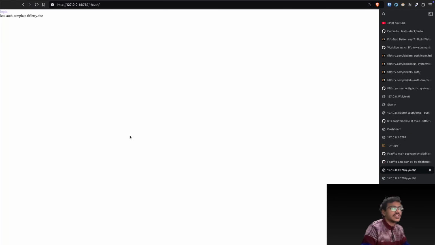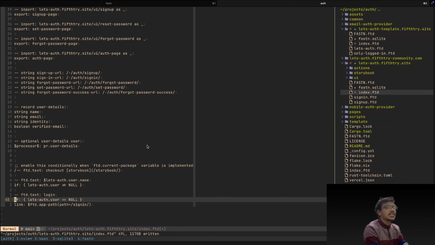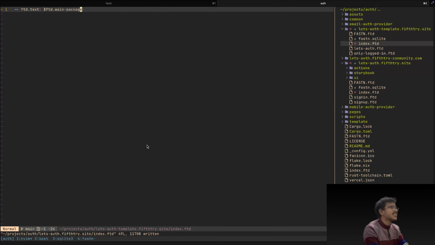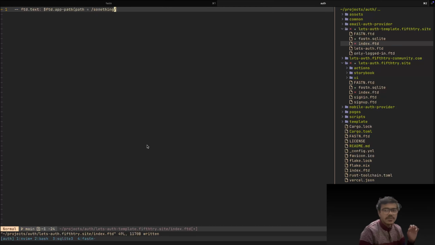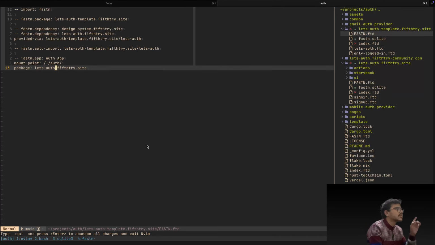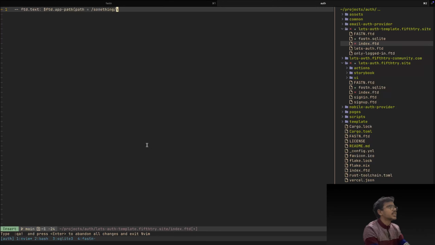I will quickly walk you through the other, app-path function that we have. So I am going to go into the template index.ftd, and now we are going to use the app-path function. Let's say that I want to construct a URL that is relative to the mount point of my let's-auth app. As you can see, I have mounted let's-auth on this path. So I want this something to begin with that.